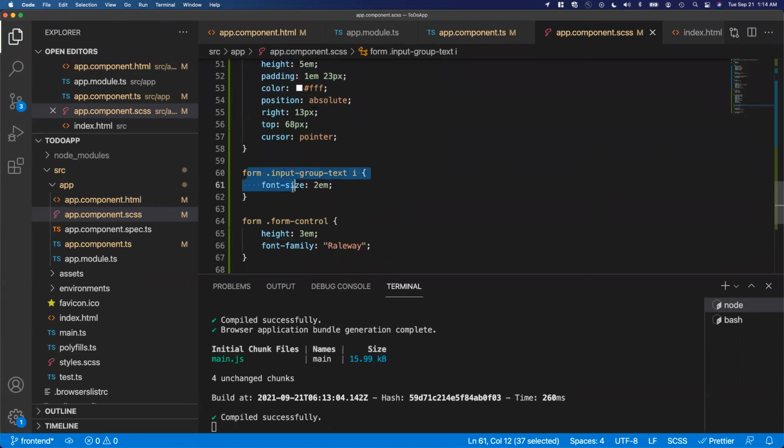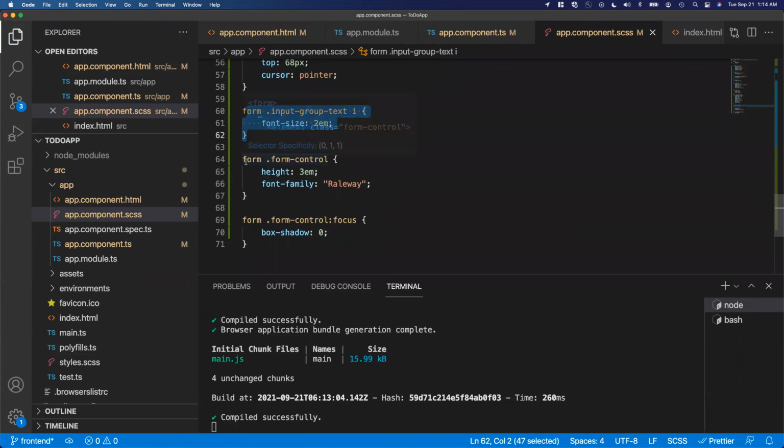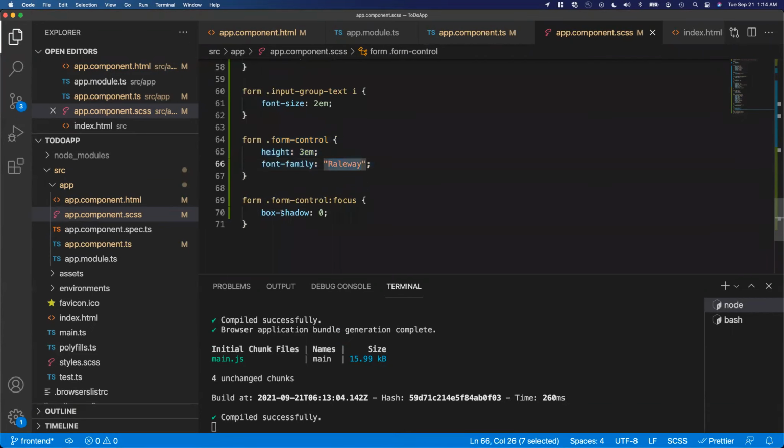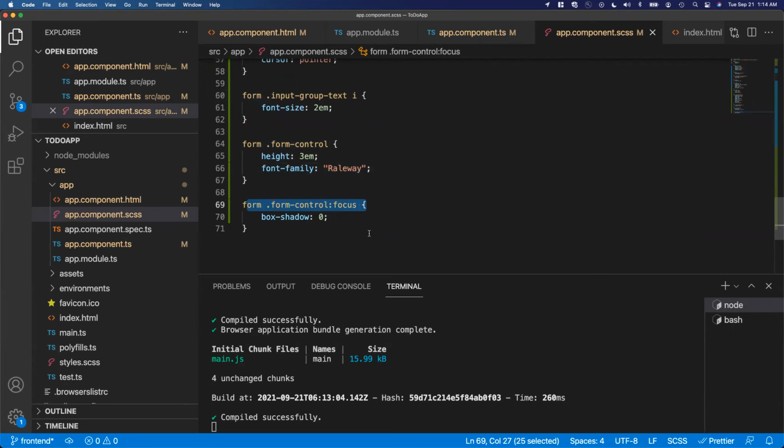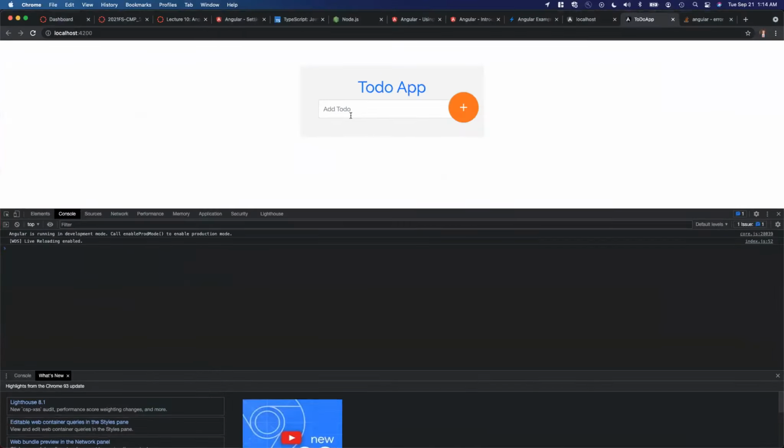Then you'll see I changed the icon size. I edit the form control, add a little bit of height, change the font family. And then whenever there's a focus, I update this box shadow. Okay, so let's take a look. So when I click, you'll see there's the box shadow.